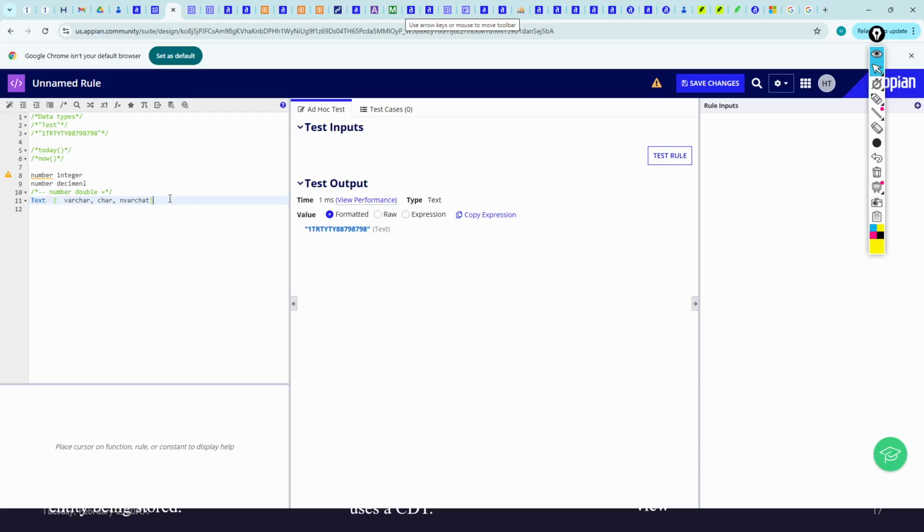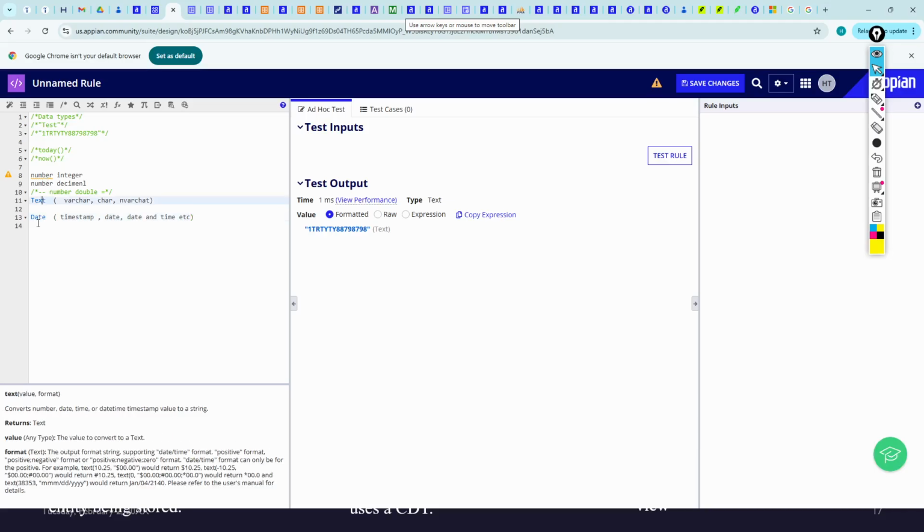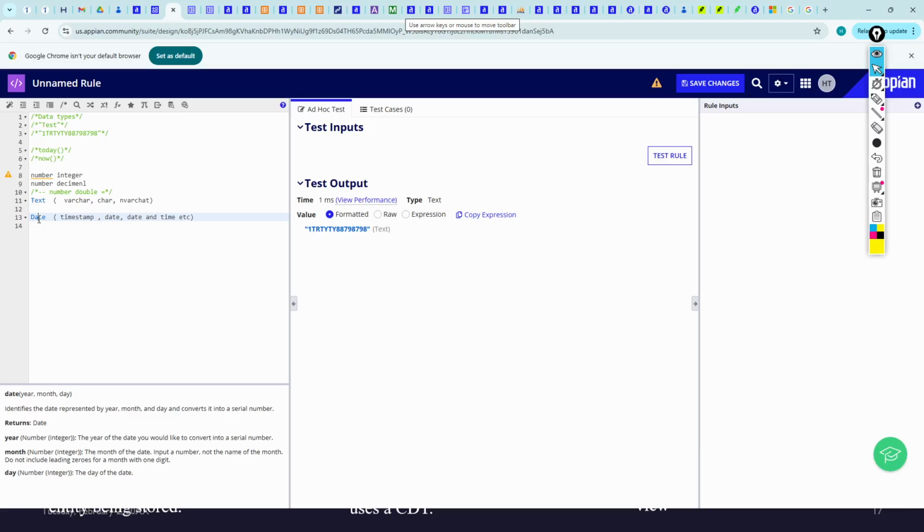Also we have the date field, right? So date is a primitive, like a timestamp, or dates, date and time. So there are a lot of data types, but we're just gonna focus mainly on number, integer, text, and date, right?